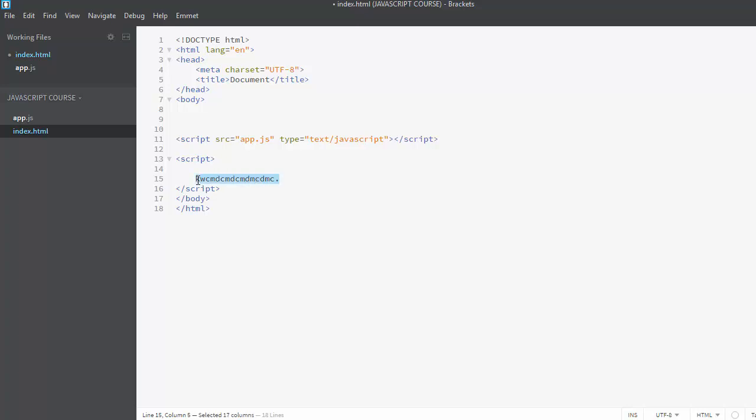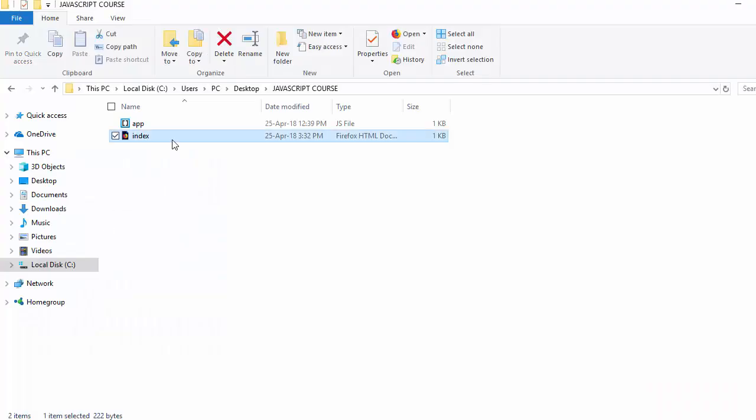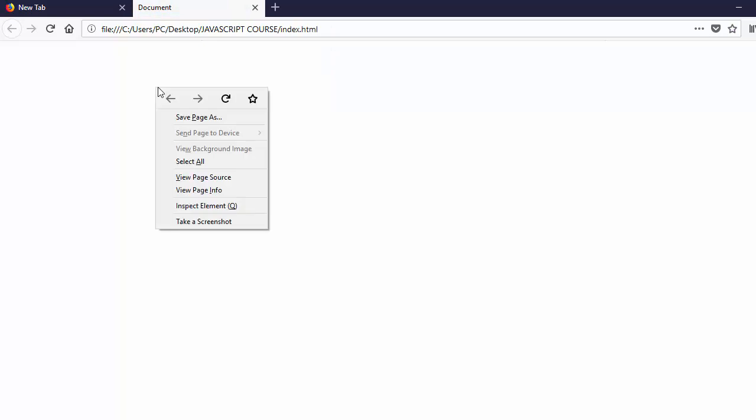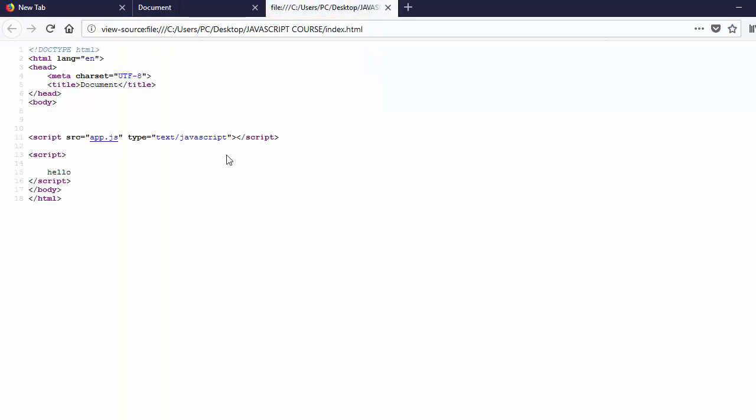For instance, if I write say hello, and I go back to this file in the browser and let it load, I see nothing on my screen. If I view source, I find out that I actually have the hello in my file, but it doesn't seem to be showing up in the browser. So why do we need the inspect element tool?